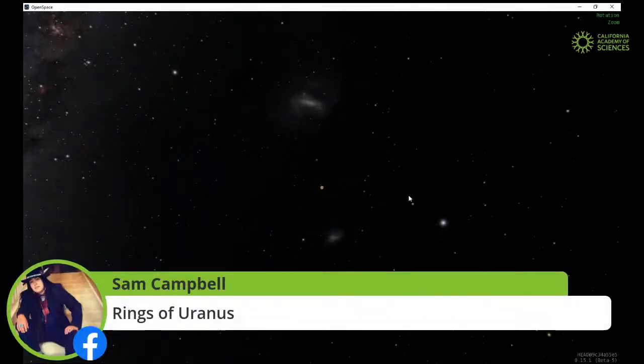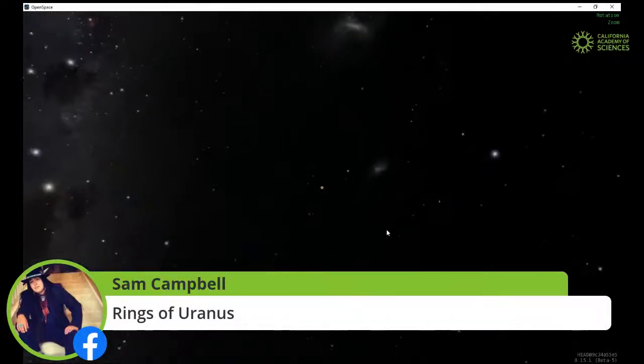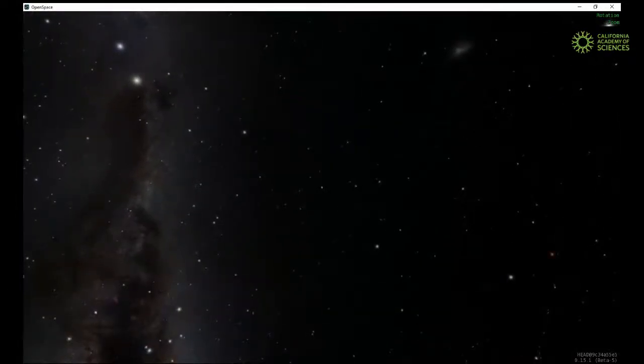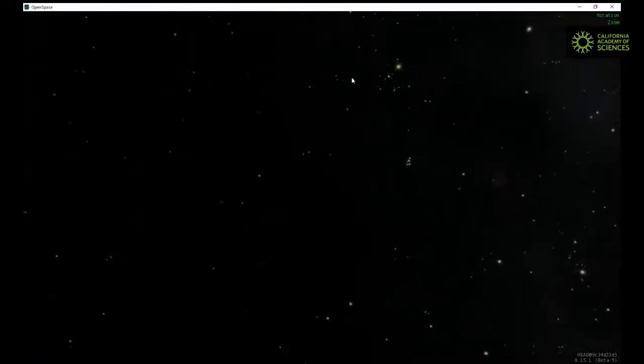Ooh, rings of Uranus. Actually, Sam, you're really good at this today. We don't have rings on Uranus in OpenSpace. It's a feature we've been asking for a while, and maybe one day it will get added, but it would be really cool to have the rings of Uranus in OpenSpace for one extra special reason.